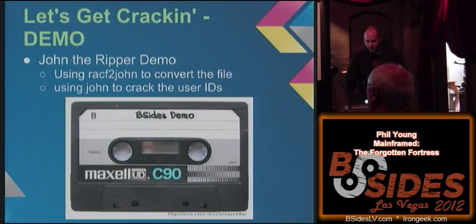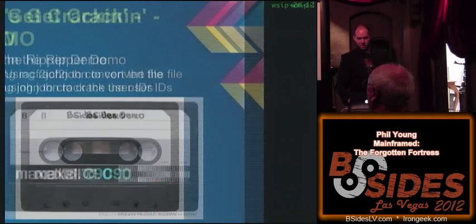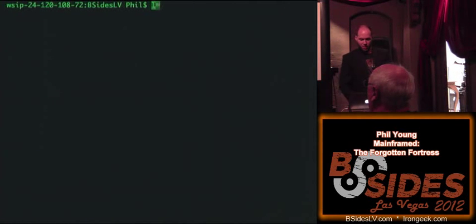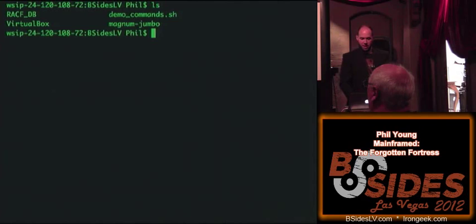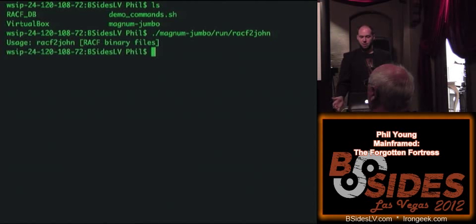So let me give you guys a quick demo here. It's difficult with the one hand, so I set up a little slider. I downloaded John the Ripper from Git. That's Magnum Jumbo, the most current version that's available right now. This is the program that will extract the usernames and the hashes. It expects the binary file.